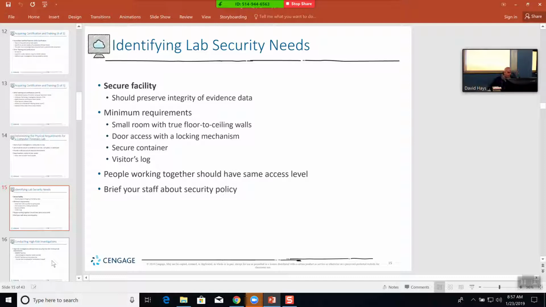So your floor, ceiling, and walls are all things you have to consider. Door access with a locking mechanism has to be done correctly. Secure container, visitors log. People working together should have the same access level, and brief them. Why is that? They should have the same access level, like security access, although it could be your physical access too.